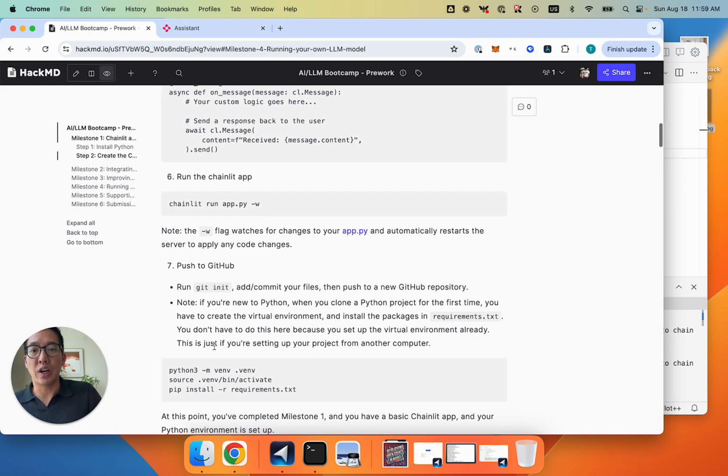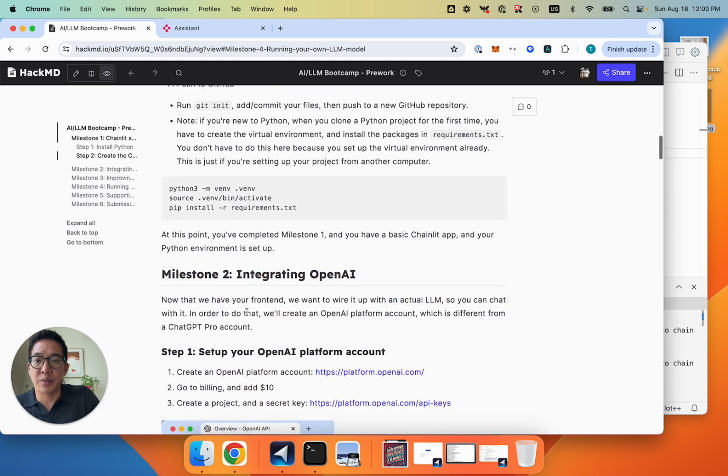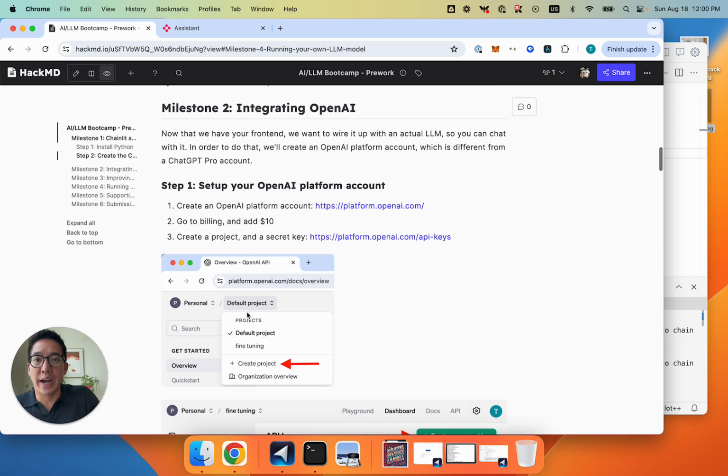Milestone 1, once you commit to GitHub, you'll be up and running. You'll have your Python set up. Maybe you'll have done some background reading on Python virtual environments, and you'll be ready to do some fun stuff, which is to wire up OpenAI. Now, of course, we want to actually have a chat with it.